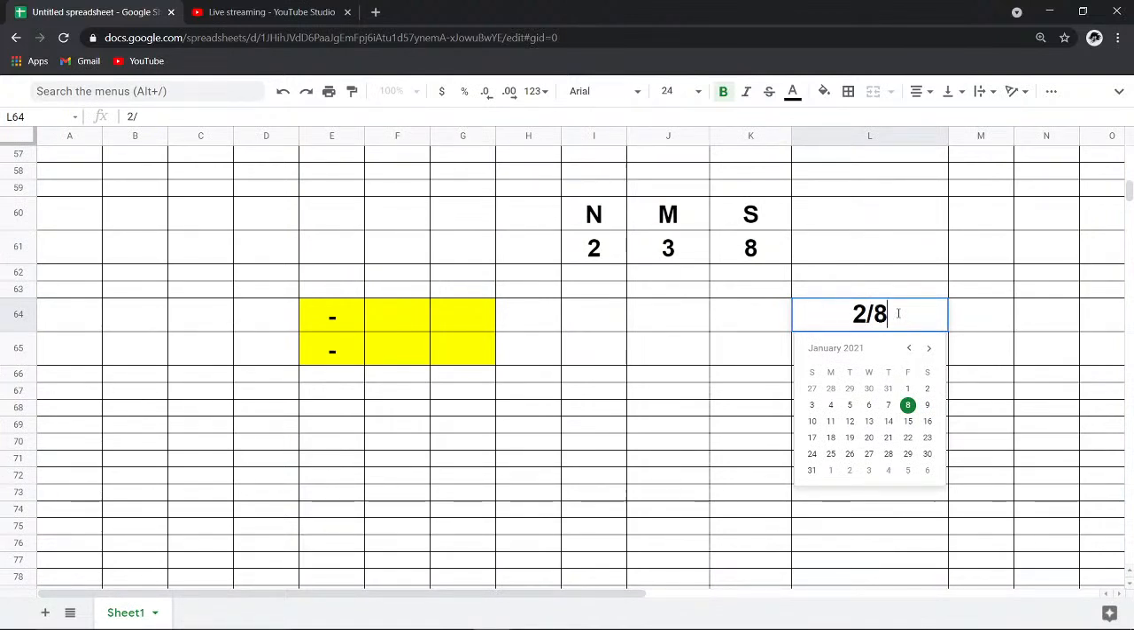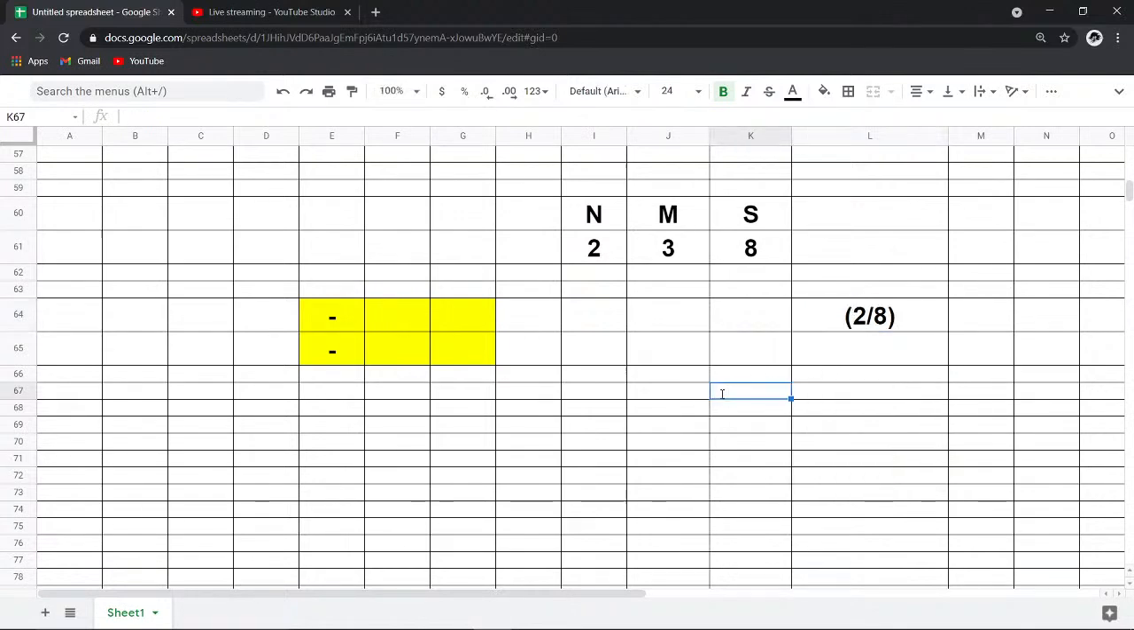2 divided by 8. I get 0 point something. So I want the ceil value. What ceil value do I get? 1. Because 2 divided by 8 gives 0.2 something. Ceil value means the next nearest whole number. So the next nearest whole number is 1. Again 3 divided by 8, we want to do the same thing. So ceil of 3 divided by 8.